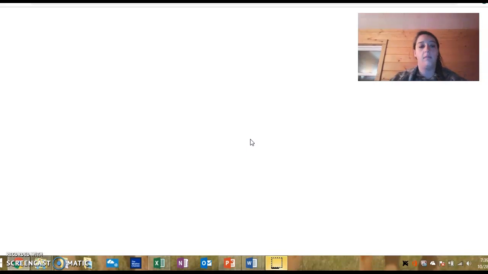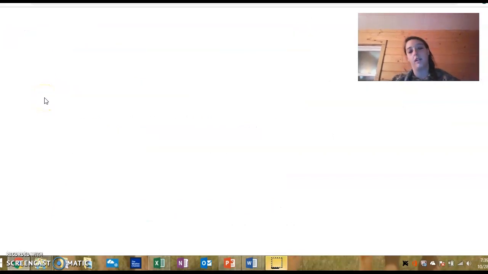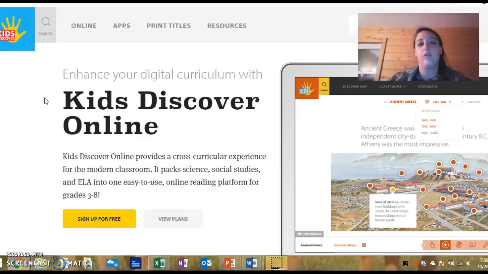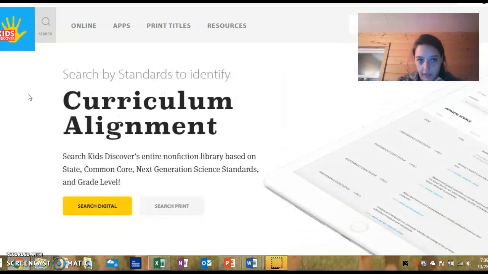All you gotta do is type in Kids Discover onto Google, and the first tab you come up to is the one you want to go to. Kids Discover is an alright website. It's pretty good for reading. It doesn't really have much else to it. So its strengths and weaknesses is pretty much it's only a reading website. You don't really get to do much else with it.